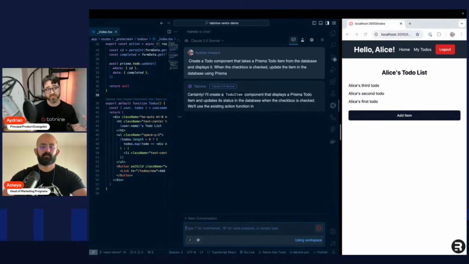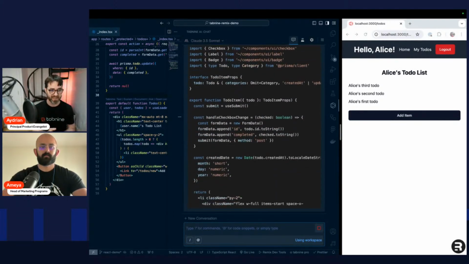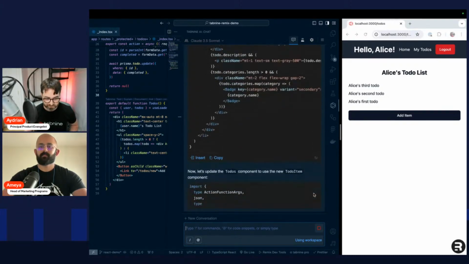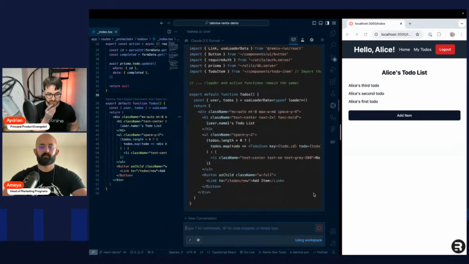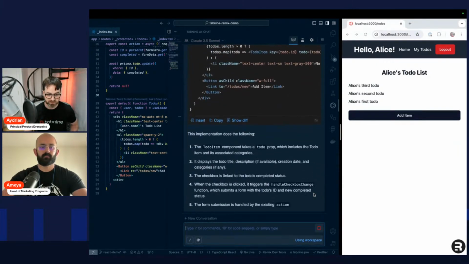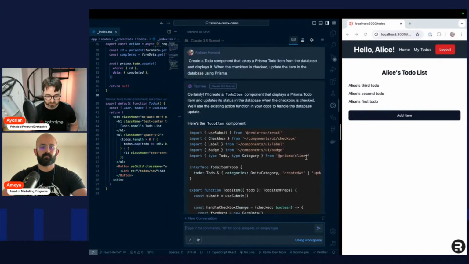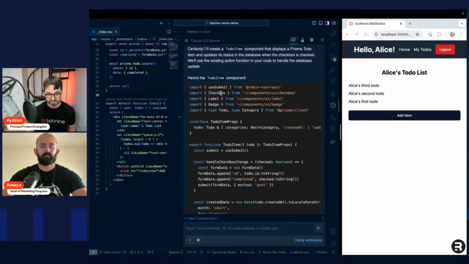Because of the context that we talked about, it knows that we're using Remix. It knows that we're using React. It knows the different libraries that we're using. So it brings out something pretty relevant. So let's let it do this. Okay, so it says, certainly, I'll create a to-do item component that displays a Prisma to-do item and updates its status in the database when the checkbox is checked. Cool. Exactly what we asked it to do.